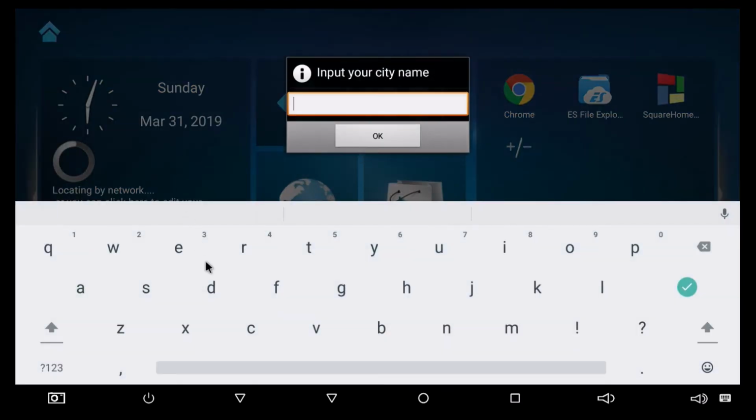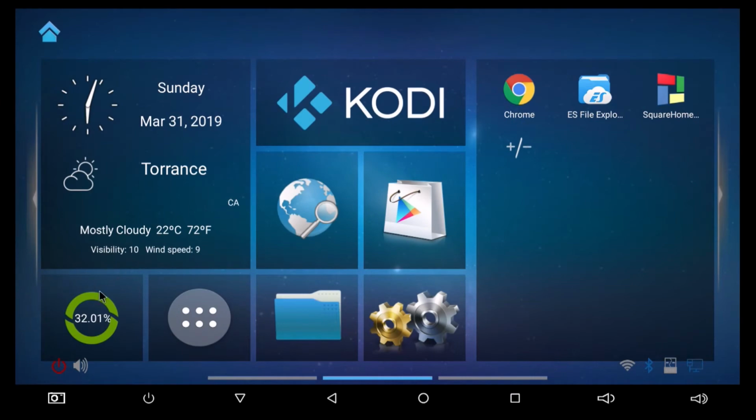So I'm going to pick the area. I'm going to put in Torrance. There's Torrance. I'm going to say OK. Voila, guys, there you go. Torrance weather, and it's 72. Beautiful day. Now, let me show you the exciting stuff also.